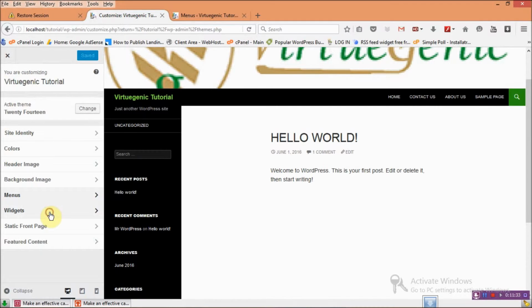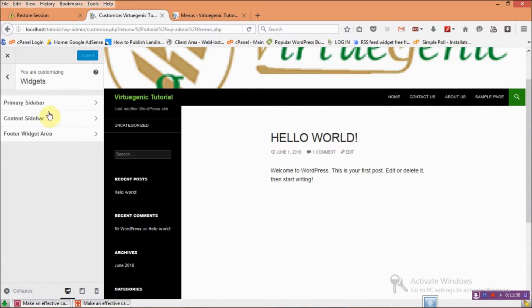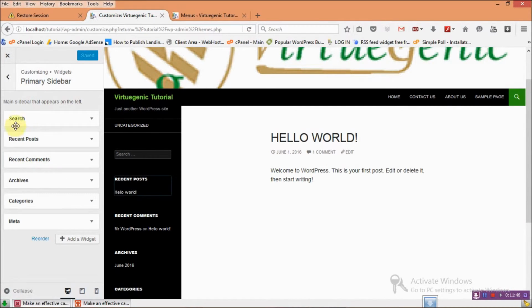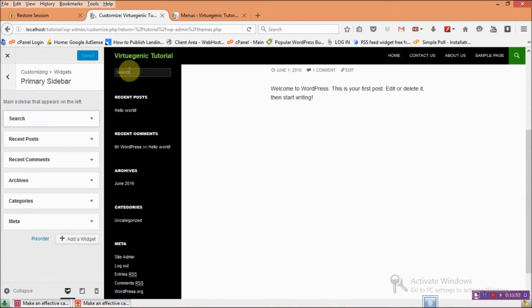Now let's have our widget. Now we have primary sidebar widget, and then content sidebar widget. This is the primary sidebar widget. So now, what do we have on our primary sidebar? You see, we have search, we have recent posts. What of recent comments? You see recent comments. Archive, you see archive. Now we would like to add some other widget to this primary sidebar.